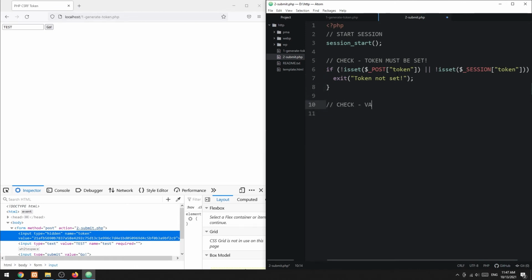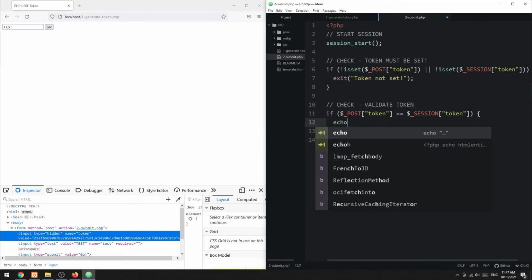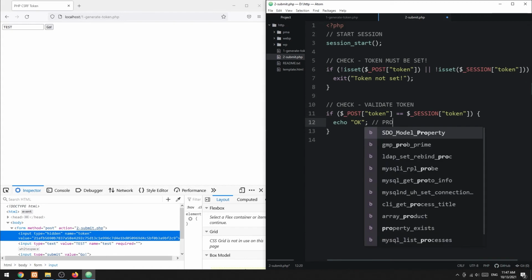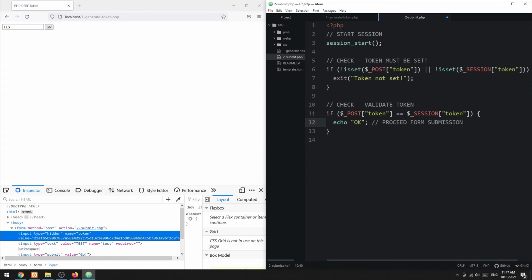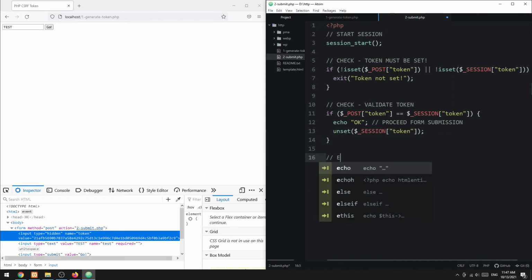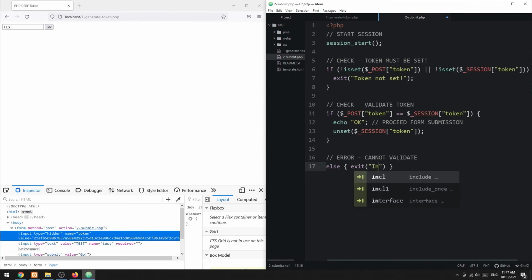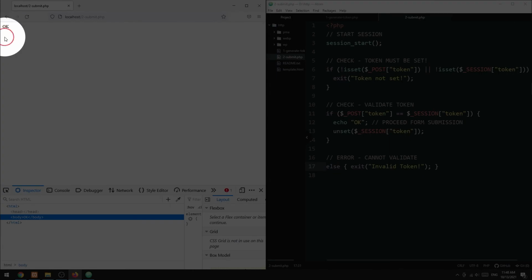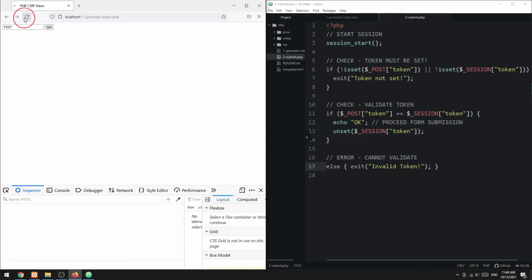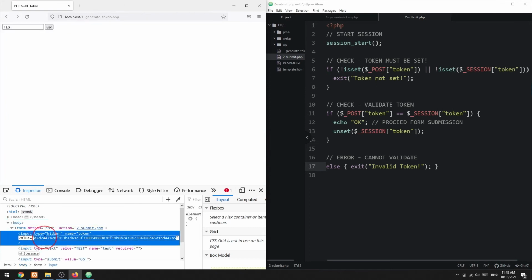Then, simply counter-check the submitted token versus the one in the session. Proceed only if both match. At this stage, the basic CSRF protection is complete. Cross-site attacks will not work as long as bad websites cannot get a hold on the token.